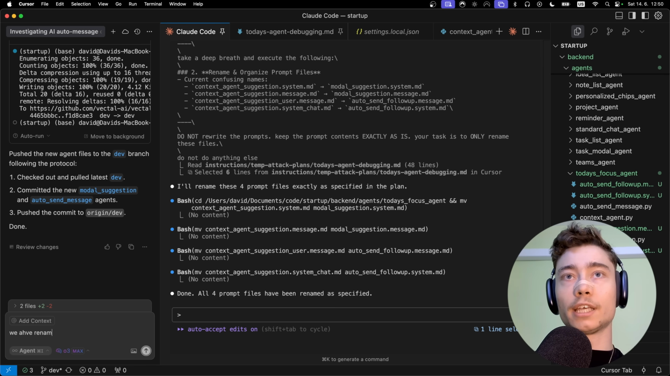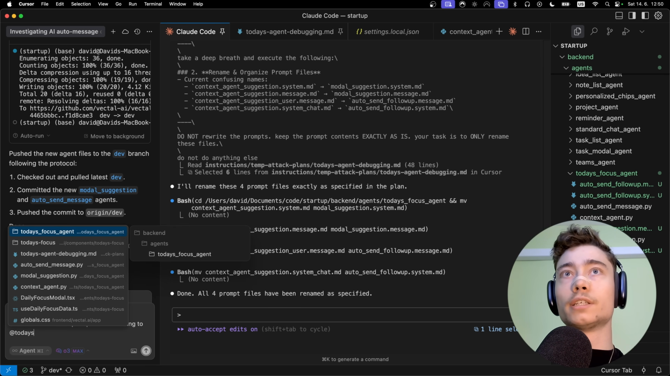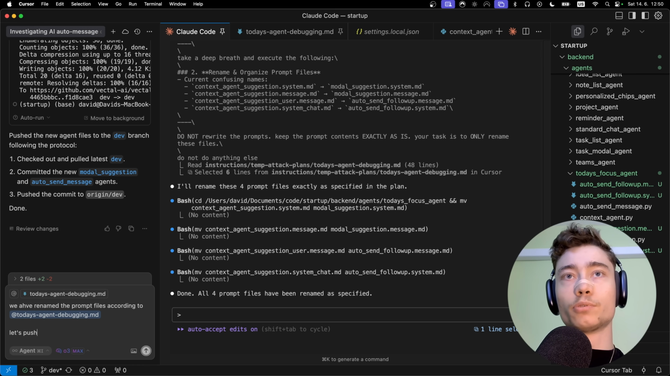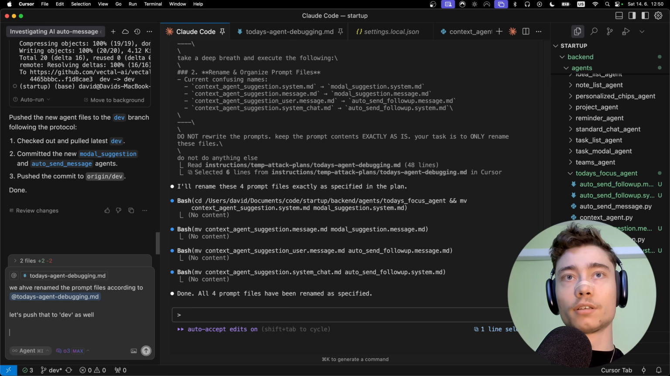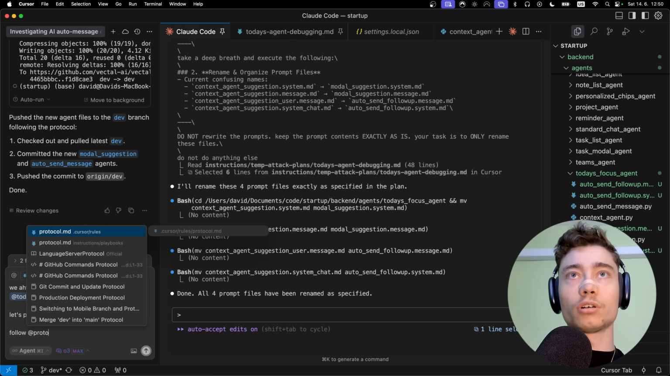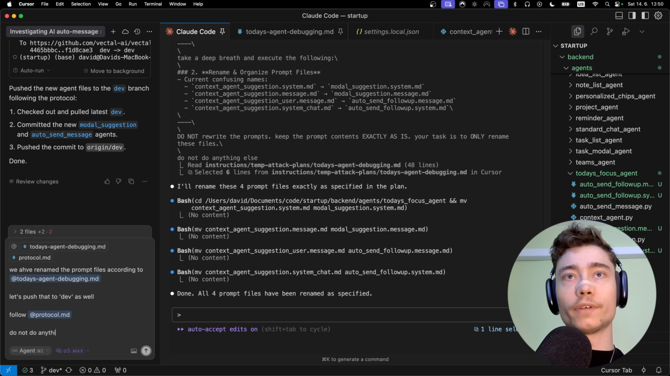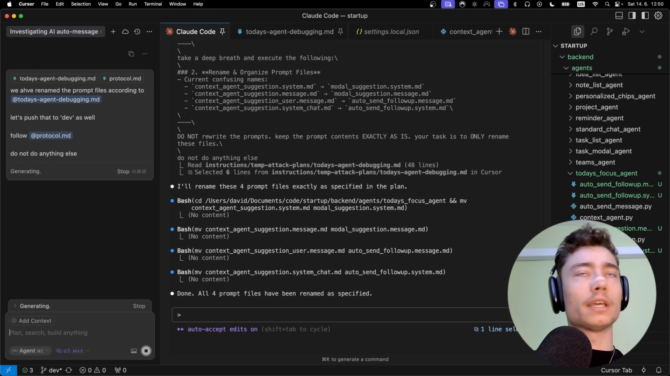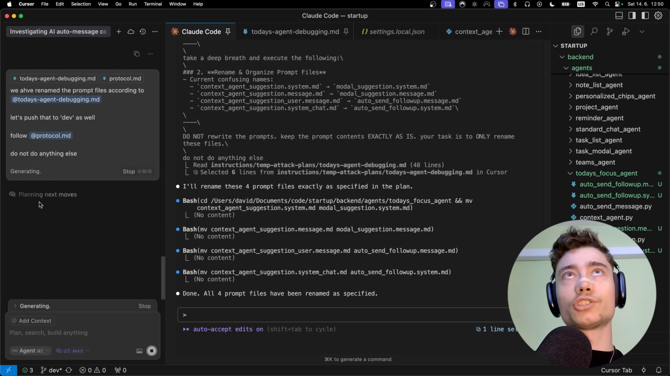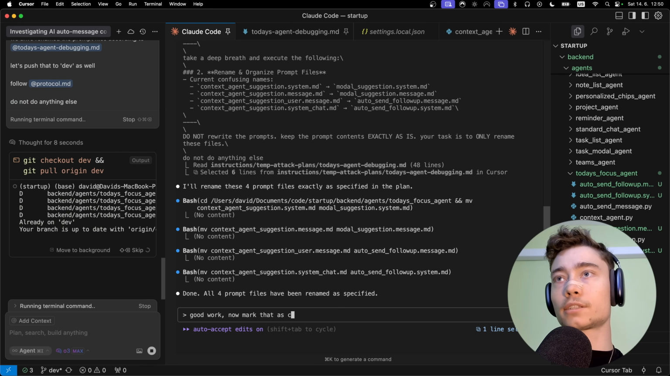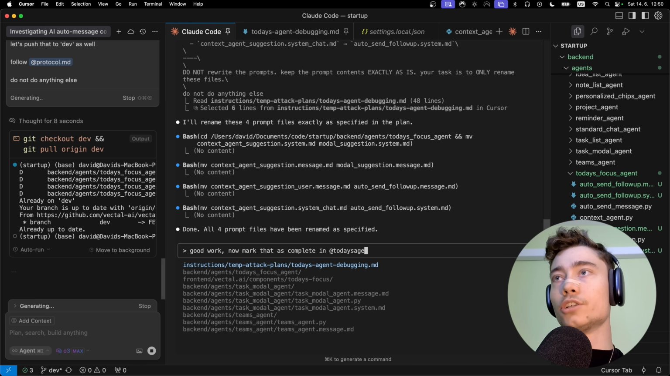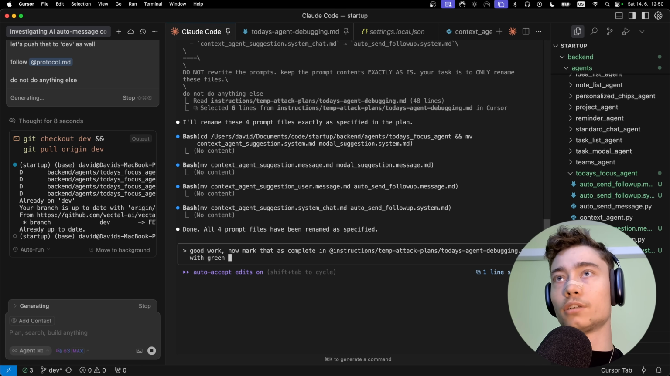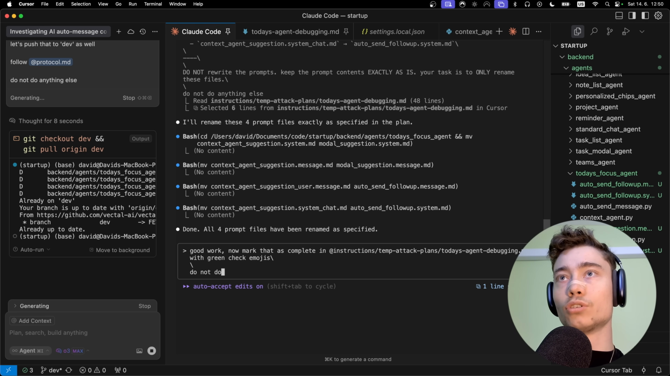I'll say we have renamed the prompt files according to today's agent debugging. Let's push that to dev as well. Follow protocol. Do not do anything else. Actually, this is a good tip: you should do the git pushes in the cursor agent, so you don't fill up your context window here. I'll say good work. Now mark that as complete in agent debugging with green check. Do not do anything else.